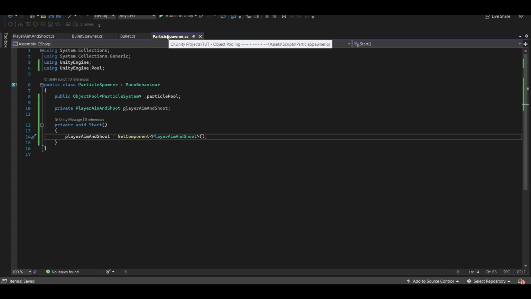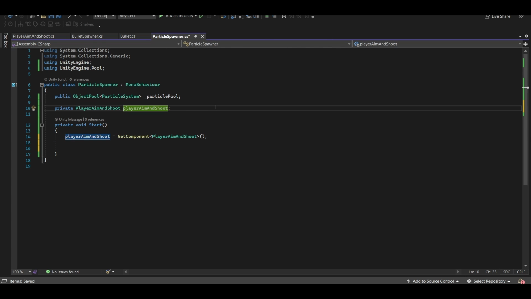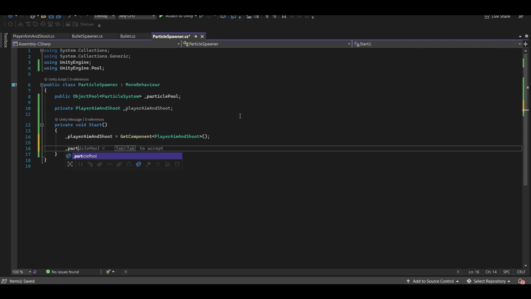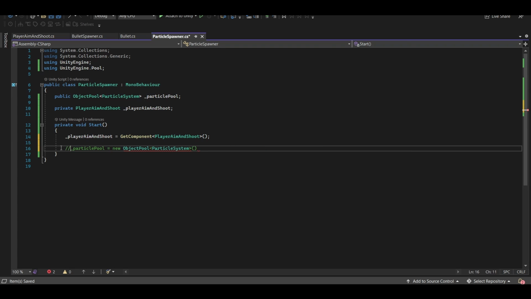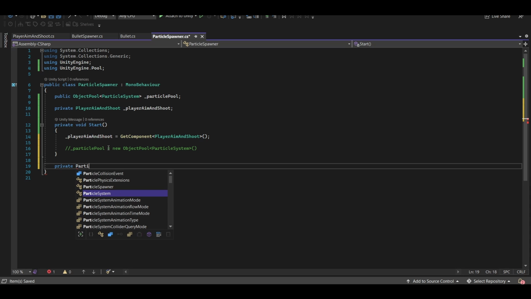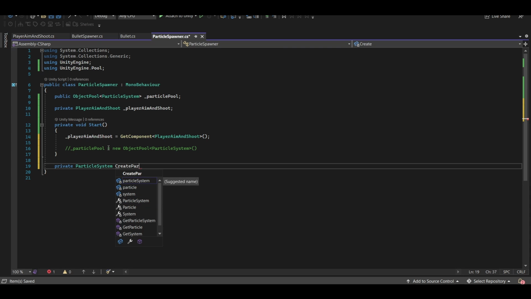And this script is attached to the player, so we can just do get component. And I am trying to get into the habit of doing proper naming conventions, but I keep forgetting. There, I'm going to add an underscore to that. Now let's actually set up the particle pool. That's going to be equal to a new object pool of type particle system. And now again, we need to create a create function, an action on get, an action on release, an action on destroy. So let's just very quickly set all of those up. So we're going to say private particle system called create particles.